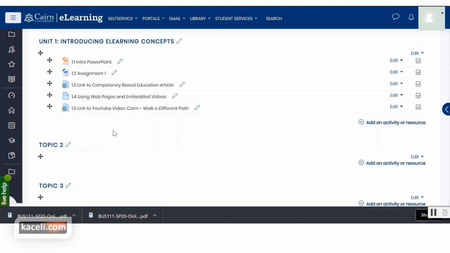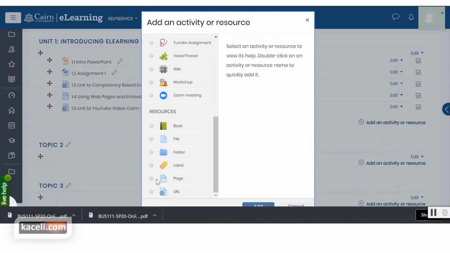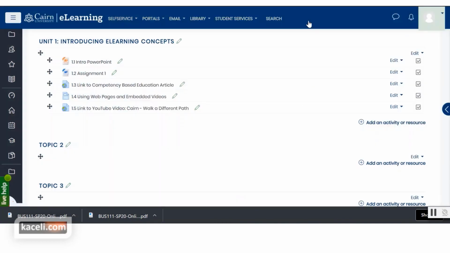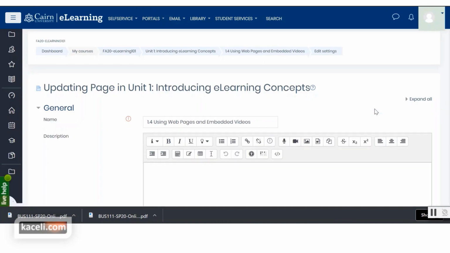Now, we can also embed the same video on an existing page, and we can use the web page option. The web page option would be basically by clicking here on Add a Resource or Activity, and then scroll down and choose Page here. But we also have already a web page here under item 1.4, and we could embed it in that particular page. So we click on Edit Settings here. And the process, by the way, for this is the same for any of the activities that we'll be doing later in this tutorial as well.